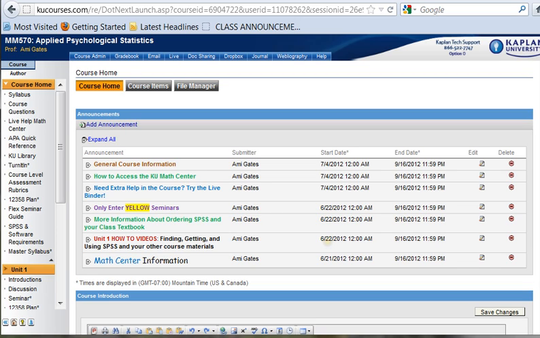When you first log into class, you'll see the announcements. Make sure that you always read each class announcement. For example, this announcement tells you about how to access seminars. This one's about ordering your textbook in SPSS, and you'll see some announcements that look like this one, called How-To Videos.